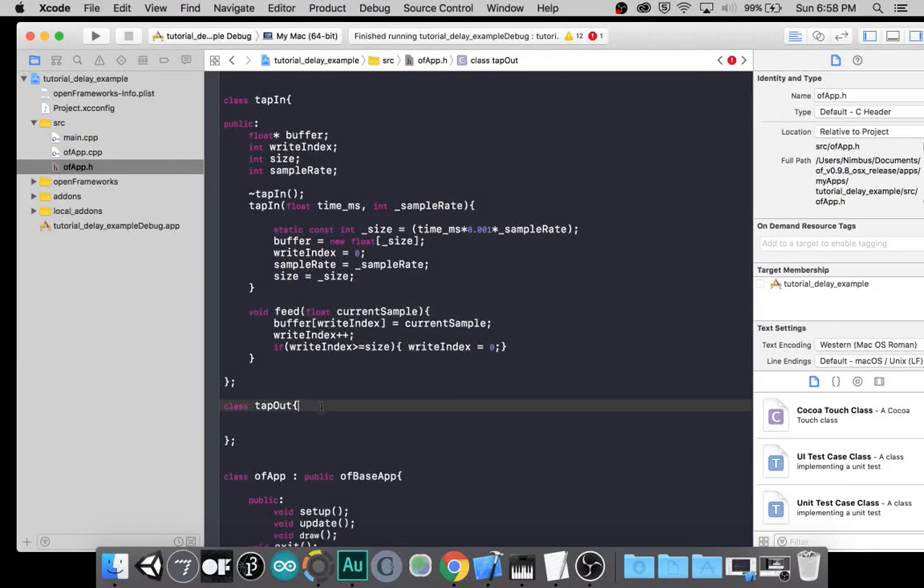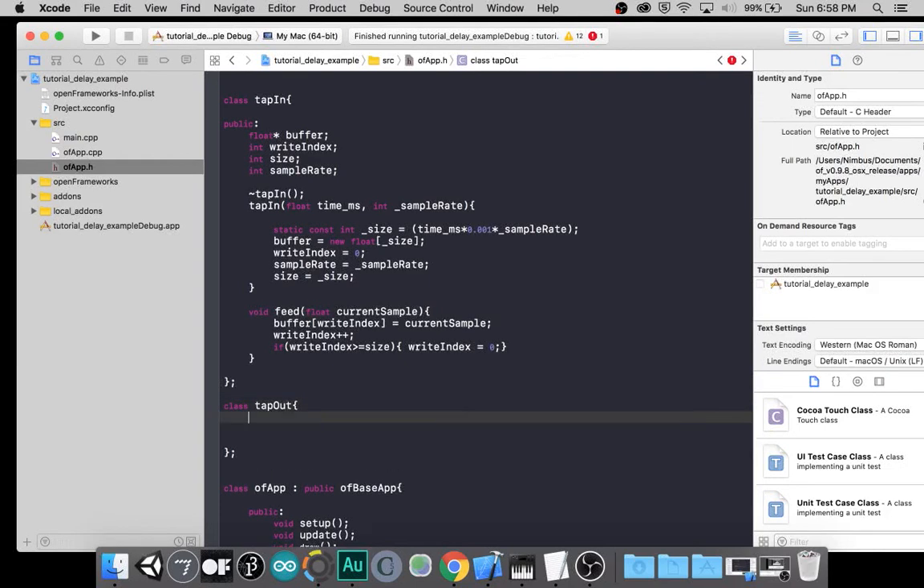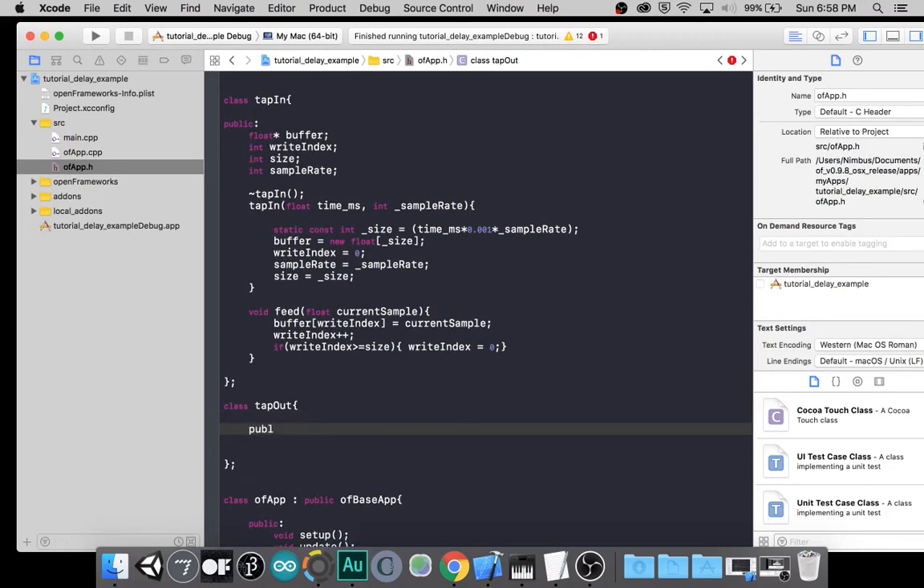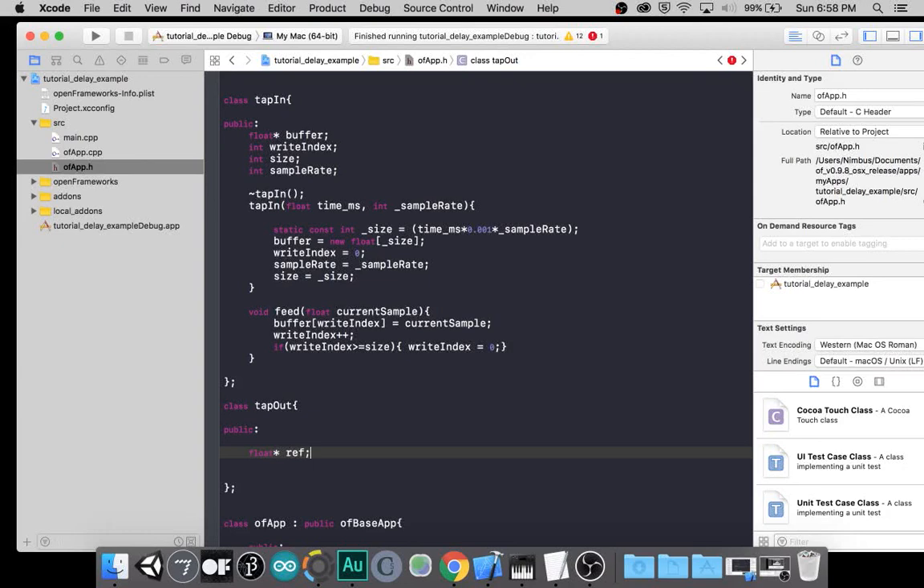All right, so we have our tapOut class. So this one's gonna be a little strange. This is something we haven't done in this series yet, but we'll need, well, first of all, to make these public, we'll have a pointer to a float, and I'm gonna call this reference. And we want to reference the buffer of the associated tapIn. So we're going to have a mechanism to get the memory address and RAM of the tapIn's buffer. And this is how we'll store it.